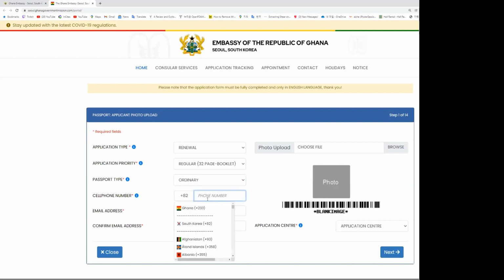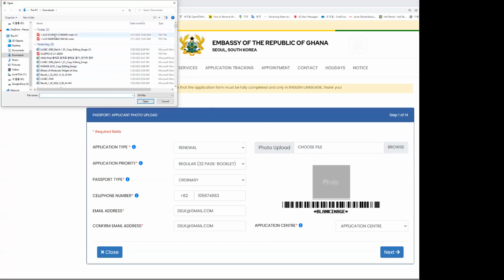And then your cell phone number. So if you're in Korea, we input that. And then the email address, you can just put in the email address, but your active email address. So I'm going to put my active email address and repeat that email address. Next, we select a photo.